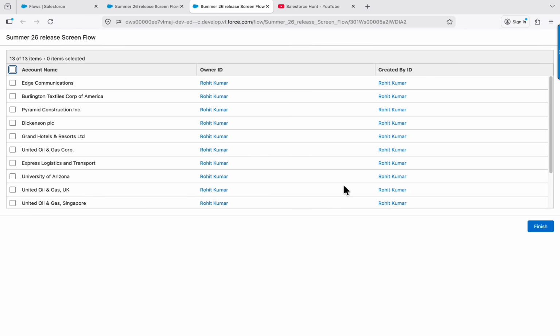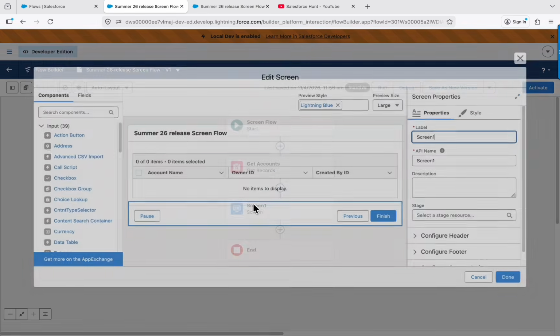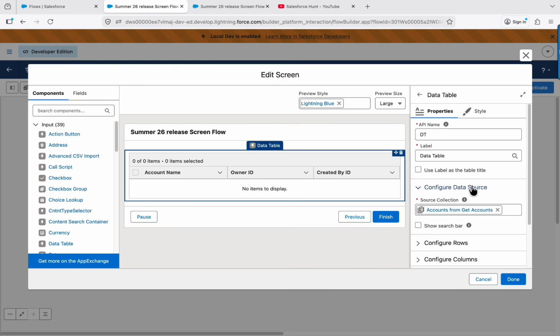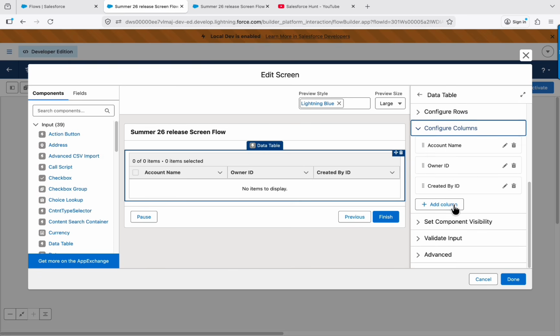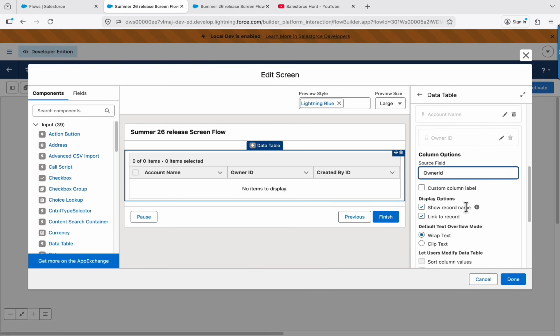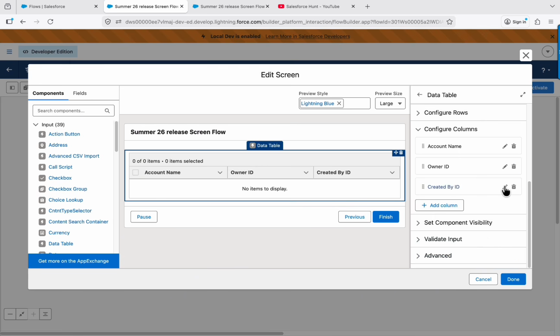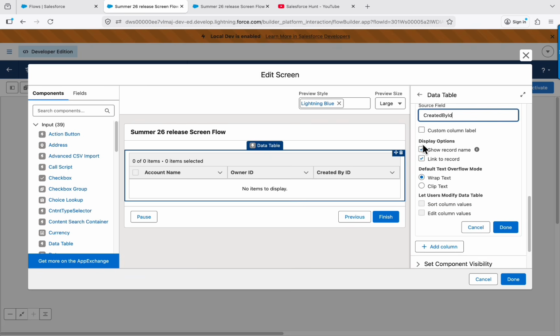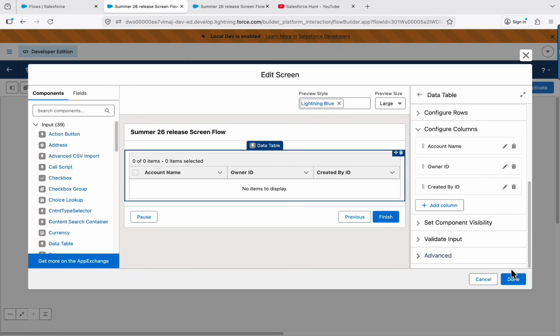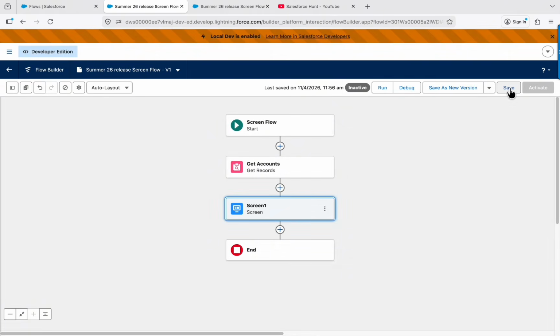But here you can see lots of things. Let me check my flow because it's already checked here. Just go down here, this one, and now it's checked by default. Uncheck it first of all, and let's see the problem. Just click on it, uncheck it, done, save this and run this flow again.